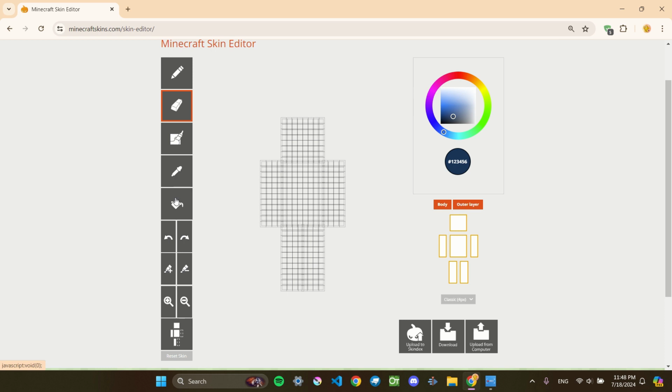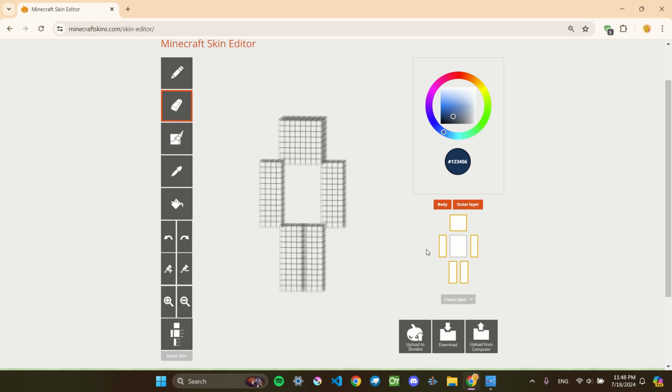Color picker, C. Bucket tool, B. Also fill tool. We have undo, redo, darken, lighten, zoom in, zoom out. The mirror tool, and the option to reset the skin. Up here we have the color picker, and here's the color that is currently being used. And down here you have the option to just do the body of the skin or access the outer layer. And by clicking these, you can make parts disappear so you have better access to other sides. And right below this, don't ignore this, you have the option of a classic skin or a slim skin.